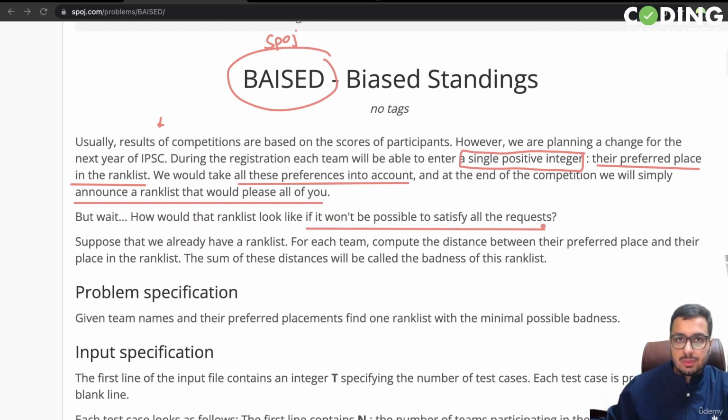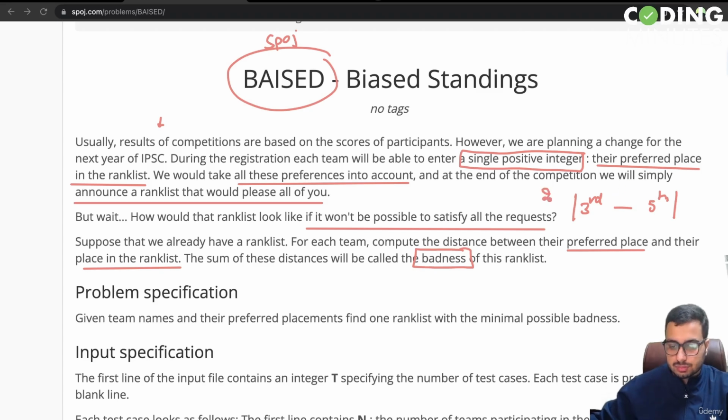If multiple teams ask for rank number 2, you cannot give rank number 2 to multiple teams. Each rank has to be given only to one team. Suppose that we already have a rank list. For each team, compute the distance between their preferred place and their place in the rank list. Let's say a team said I'm hoping to get the 3rd rank, but the team gets the 5th rank. The absolute value of 3 minus 5 will be called the badness in this rank list. So the badness for this team is 2.